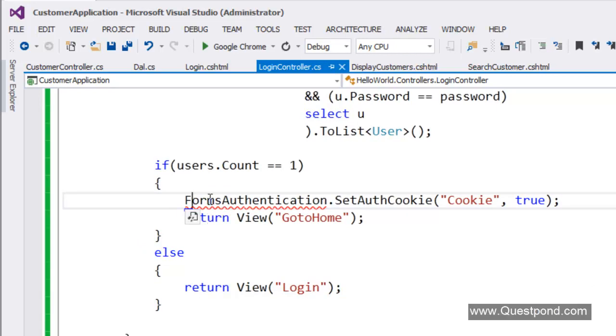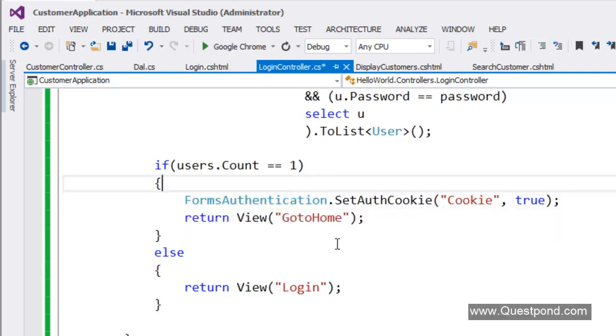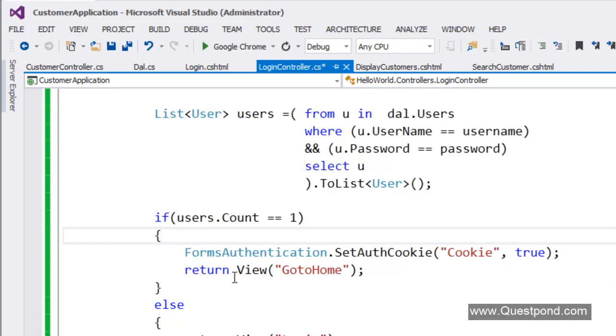Now this FormsAuthentication class actually belongs to System.Web.Security. So you can see here at the end of the day, everything comes from System.Web, right? Because it is coming from ASP.NET. So this is very important here. I'll talk about why we are setting the cookie here. Basically, if the user is valid, he comes here, he sets the cookie, he sets it to true, and he goes to the go to home page. Nice. So I'll talk about this cookie later on.